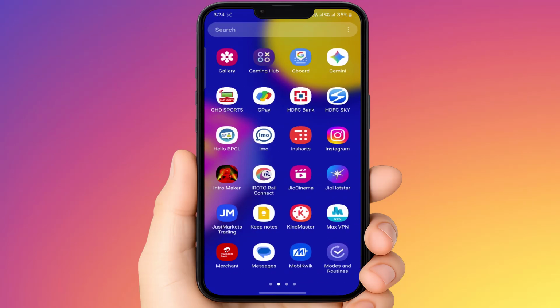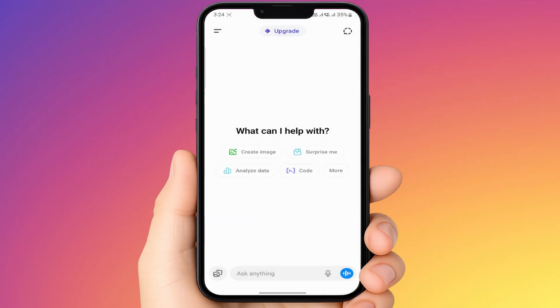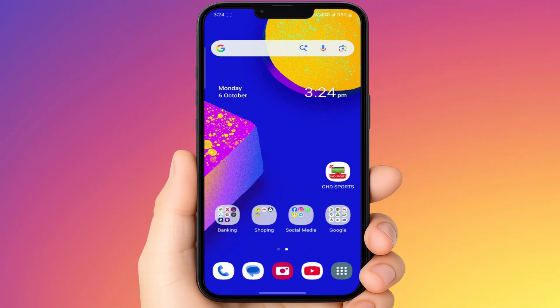If you are still facing the same type of problem, now you need to use a different phone number or different email ID to use ChatGPT, and then it will definitely fix your problem. So these are the 10 simple solutions that can fix all ChatGPT errors on Android.